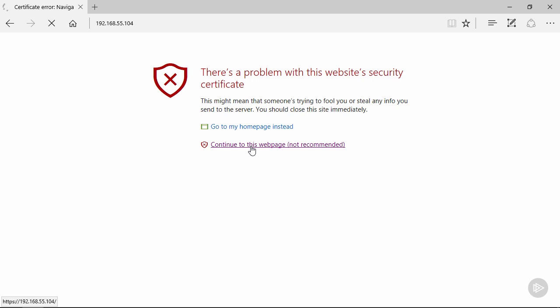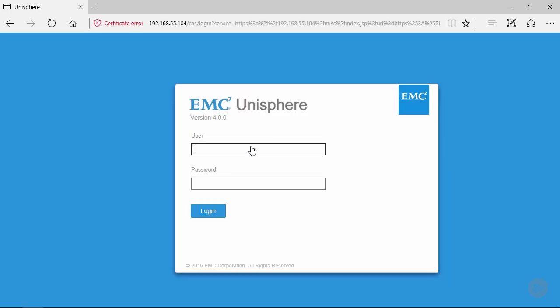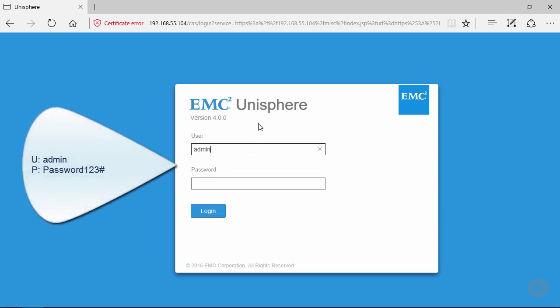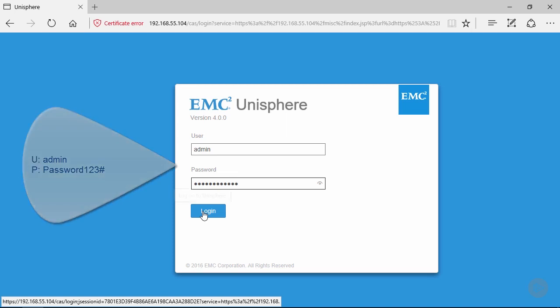to this web page. You're going to be presented with a login screen. The default credentials are admin, and then password, capital P, ASSWORD, 123, and then the hashtag symbol, or pound. Once you've typed that in, go ahead and click login.